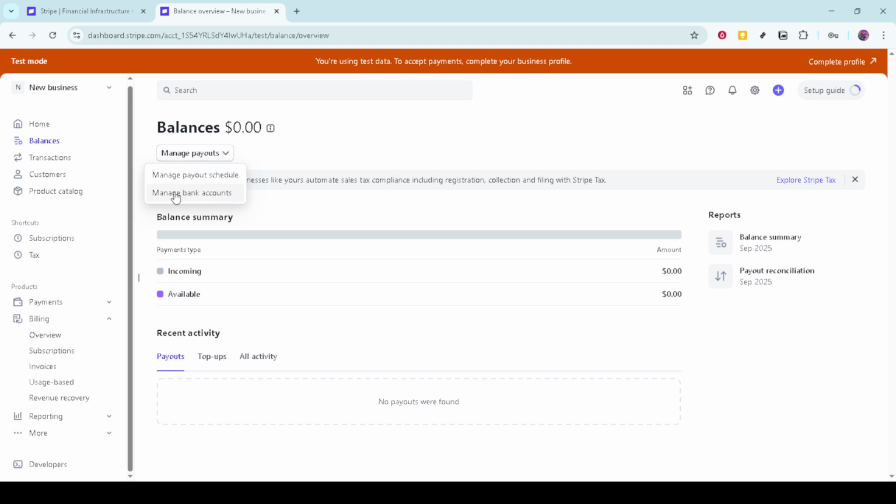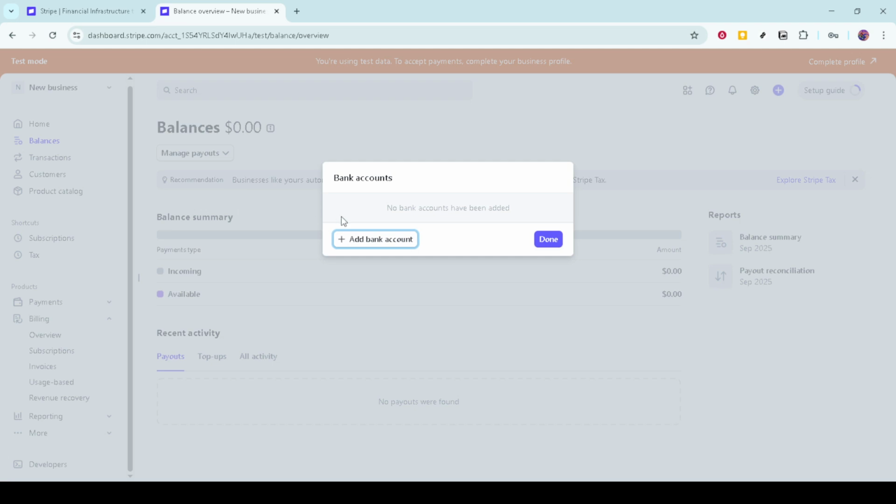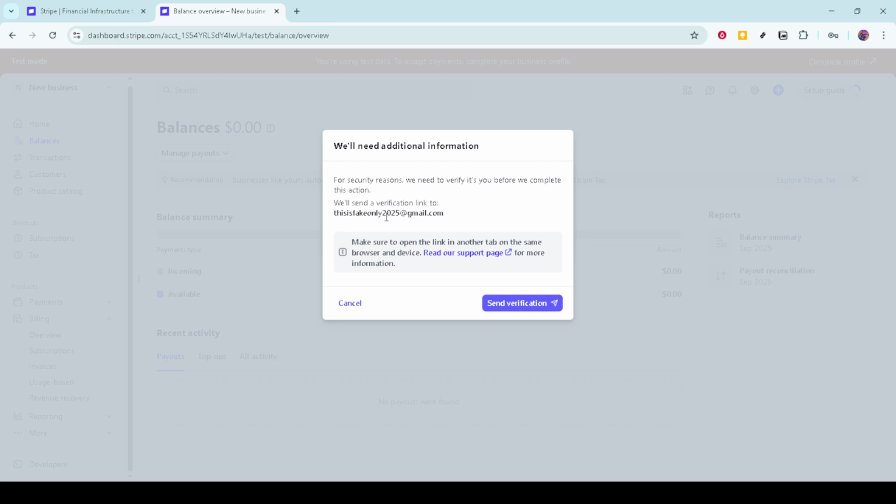Once you click on Add Bank Account, follow the prompts to input your bank account information. Ensure that all the details are accurate for a seamless transfer. If you encounter any issues or need to verify the information, Stripe provides resources and support to help guide you.